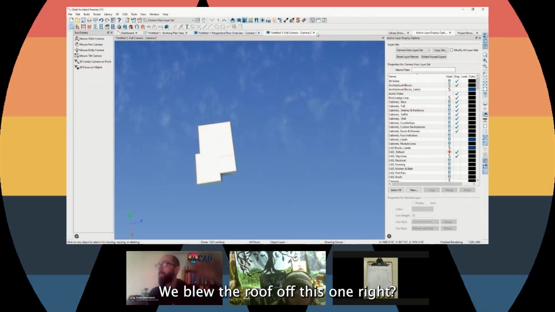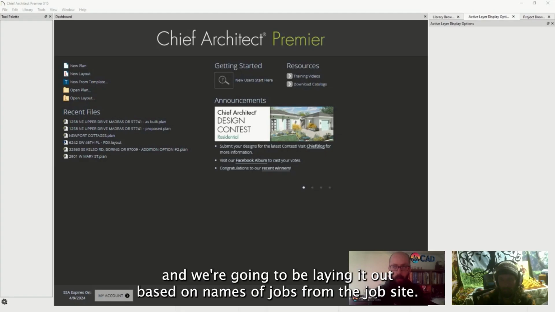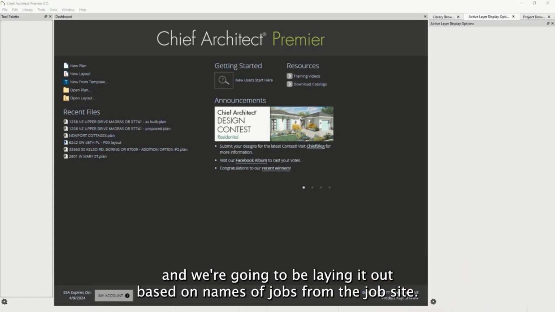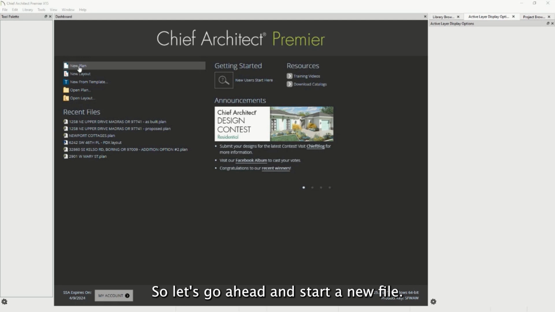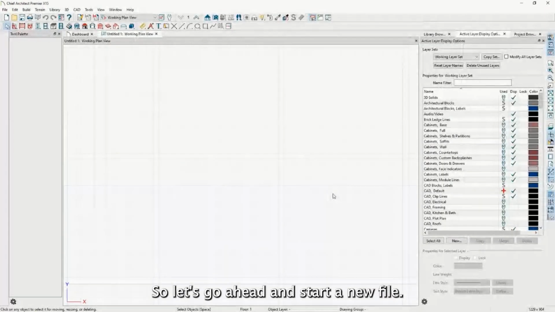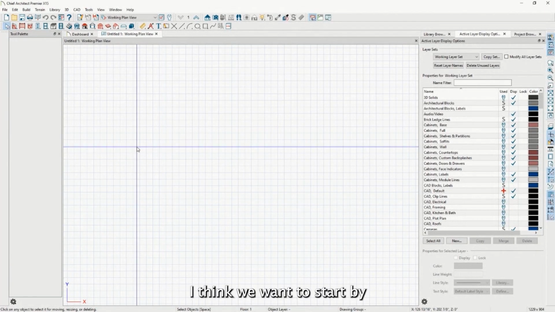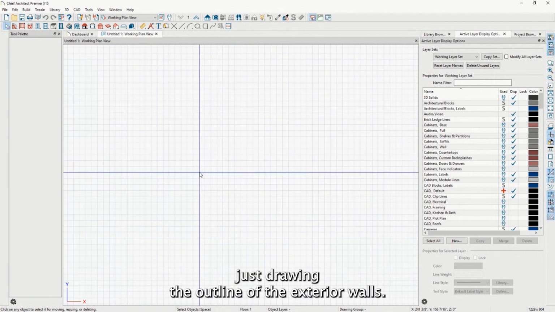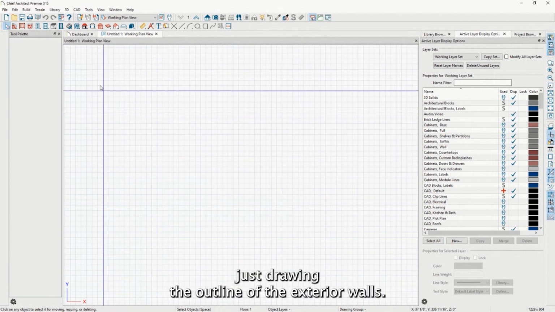We blew the roof off this one, right? And we're going to be laying it out based on some sketches that we've got from the job site. So let's go ahead and start a new file. And I think we want to start by just drawing the outline of the exterior walls.